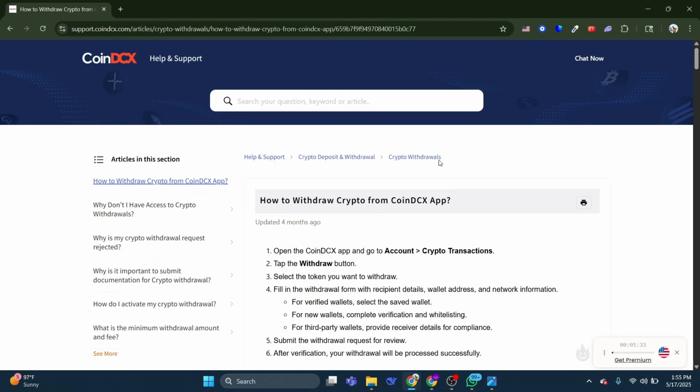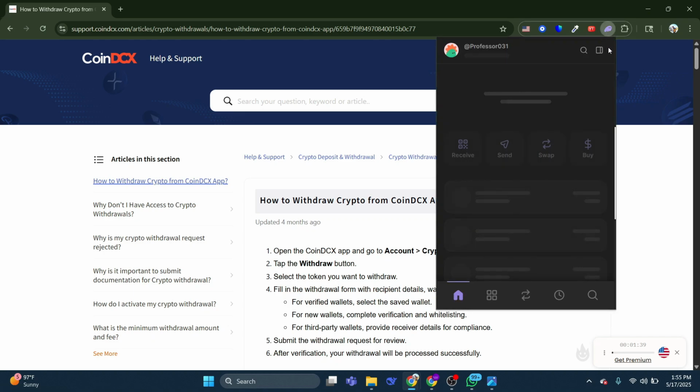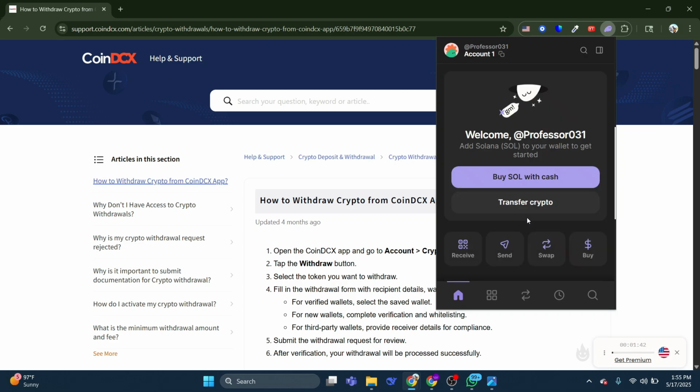So if you have Solana in your CoinDCX account, in order to send it to your Phantom Wallet, you first need to launch either your Phantom Wallet mobile application or your Phantom Wallet extension. For the sake of this video, I'm going to use my Phantom Wallet extension, but you will have to follow the same steps in your Phantom Wallet mobile application.